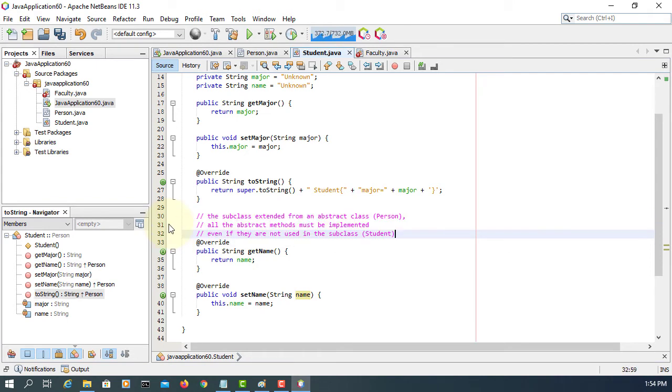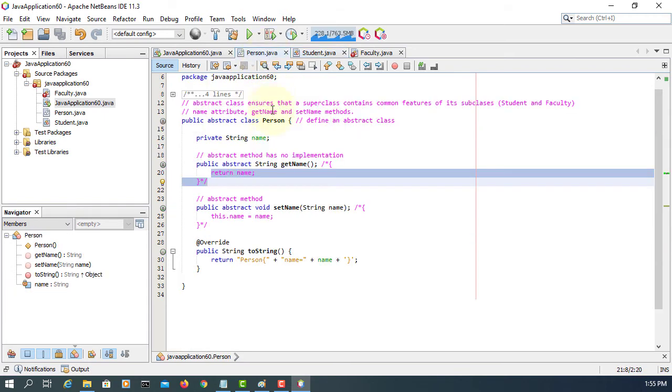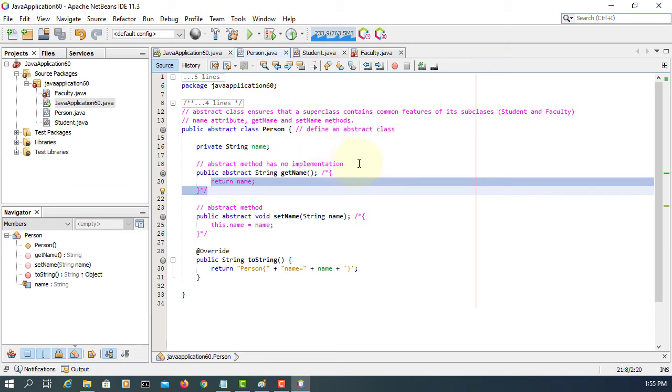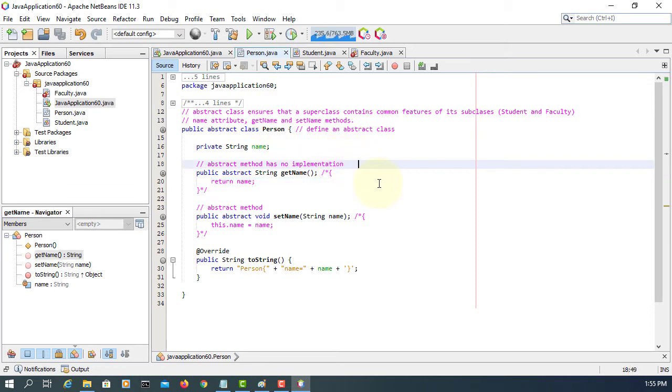Let me move up here. It's quite useful if you are working with a number of people. Maybe the senior programmer can design an abstract superclass without implementing any specific details. Maybe ask the junior programmer to do the implementation for student and then faculty, but they must follow the same rules and constraints defined in the Person class. That's why it can be very useful.